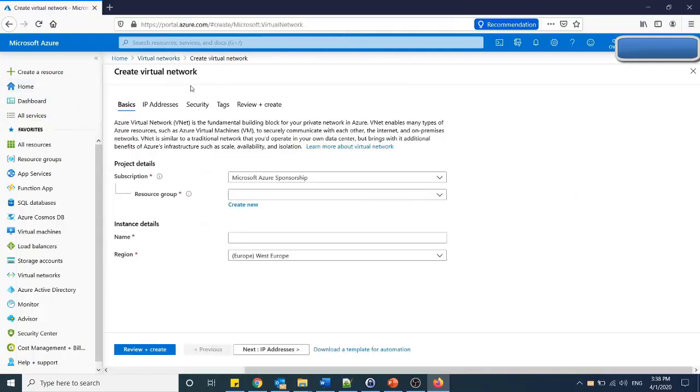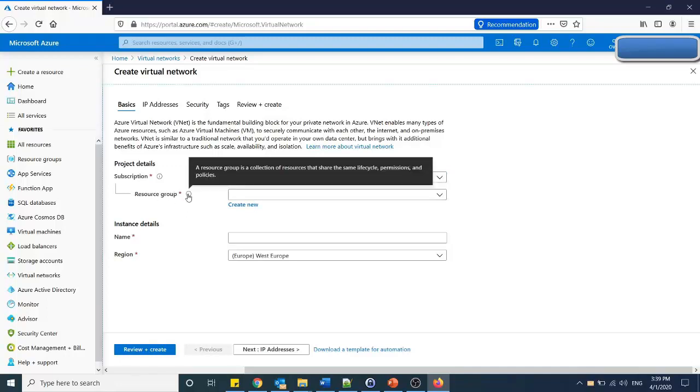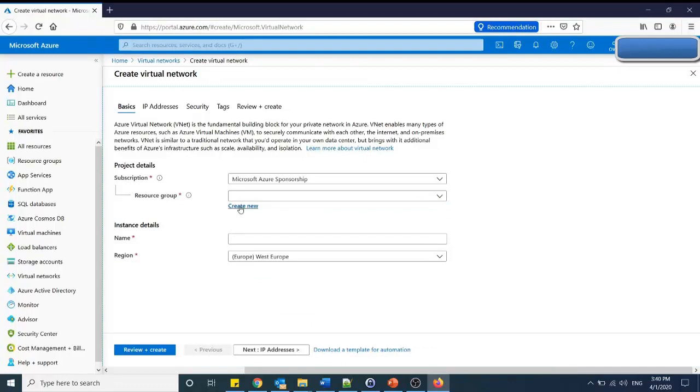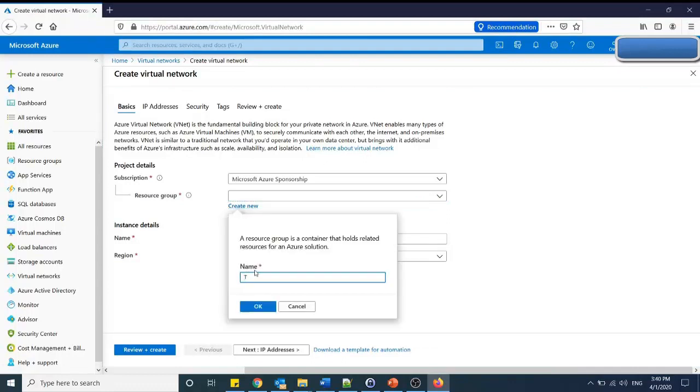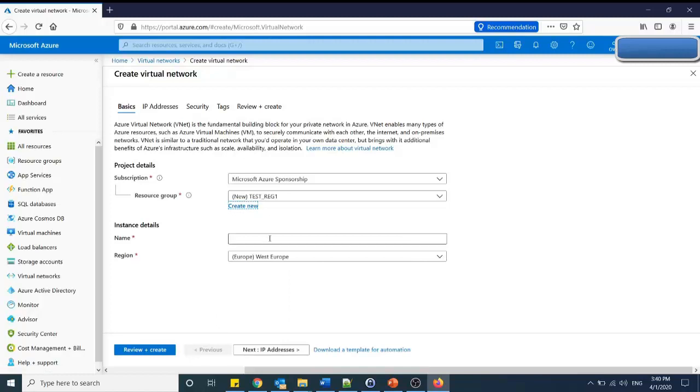Once you click add, it will ask you for the subscription. Each company has a unique subscription ID, so you need to select a subscription. In my account, I have only a single subscription. Then the resource group. What is a resource group? A resource group is a collection of resources that share the same life cycle, permissions, and policies. So let's create a new resource group. We can say test RG1. So the new resource group is created.